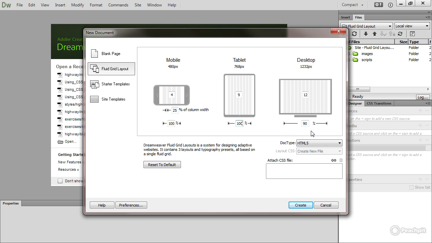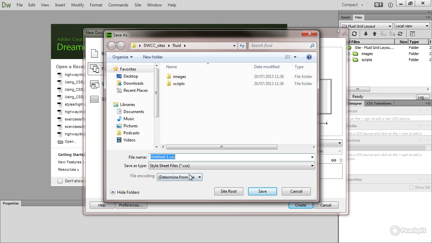Whichever values you select, Dreamweaver always puts a little bit of extra padding on either side of the main container. Dreamweaver will remember the new settings the next time that you create a fluid grid layout. If you decide you want to go back to the default, then just click this button here. But I'm happy with the changes that I've made, so I'm just going to click Create. And Dreamweaver prompts me to save a style sheet. So I'm going to create a new folder called Styles, and then call this fluid.css, and then click Save.